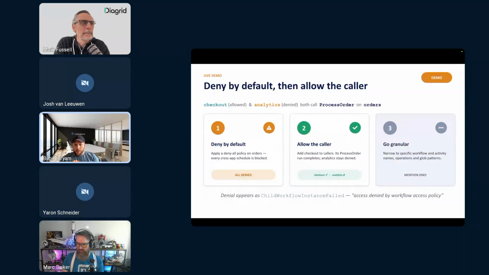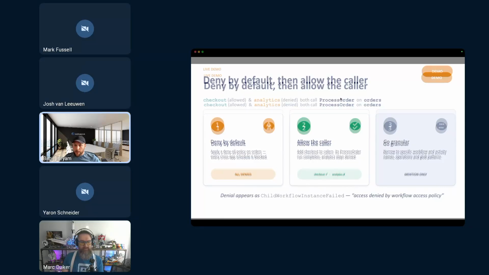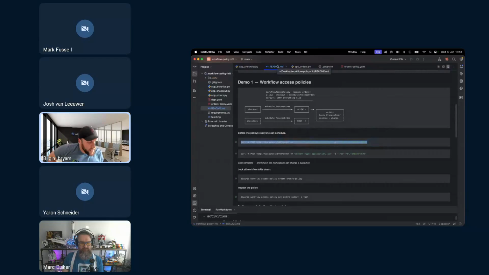So the demo we're going to see will basically protect the orders app from access by the checkout and analytics services. The steps we're going to do: first lock down all access between the applications using the workflow API, then gradually open it up so that only the checkout service can call the orders app. And we'll show an example of how you can do something more advanced using YAML files. So let's go here. I'll use an IDE rather than the CLI.